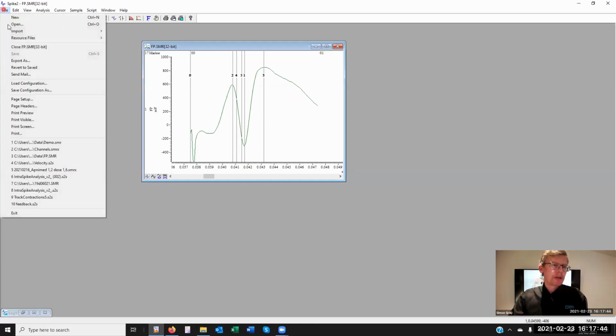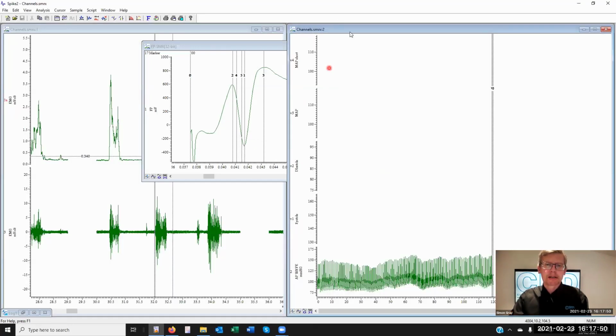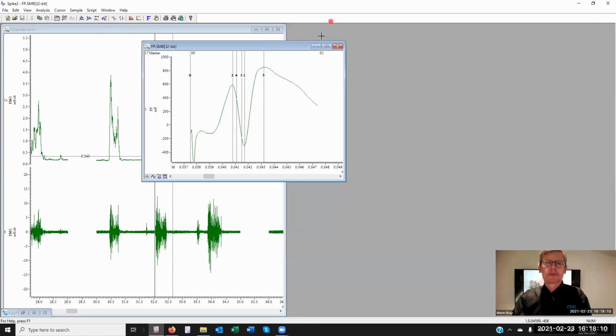I'll go and open that file again, channels. Right, okay. That's because I had memory channels and virtuals, of course. So it's come back with as much information as it could retrieve. The memory channels have disappeared because, remember, they're in memory and are lost if we close the data file unless we save them back to disk-based channels. Okay, so let's get rid of these.